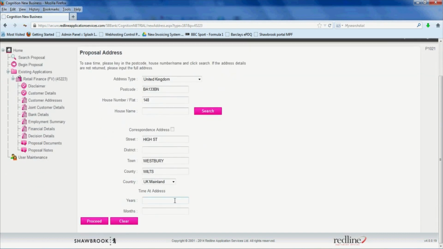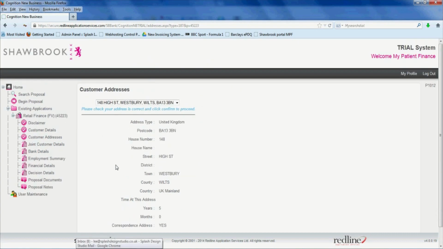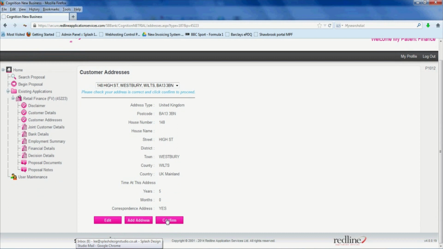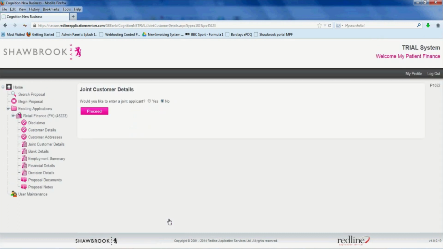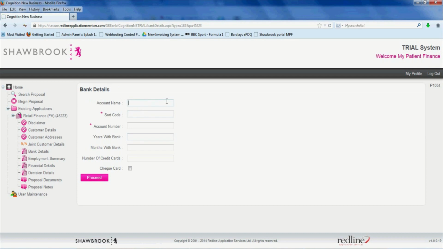So again, to keep it simple, we're going to say everything's over 3 years at this stage. Click Proceed, confirm the address details are right. Would you like to enter a joint application? I think 99% of the time that's going to be no, so we'll click No and Proceed. Fill in the patient's bank details. Again, we'll put 5 years, a couple of credit cards and a check card, which we also know as a debit card, and Proceed.